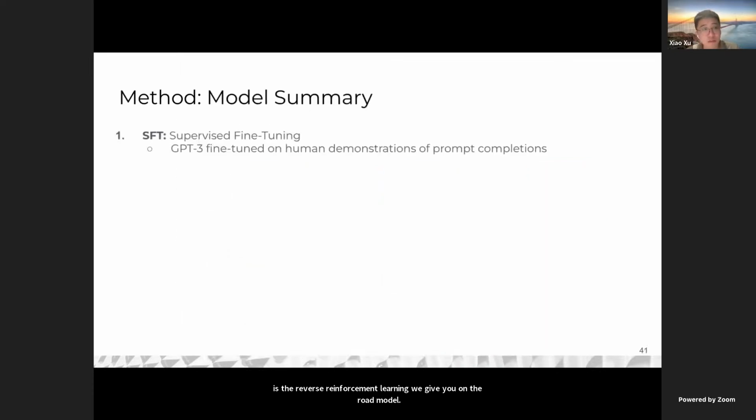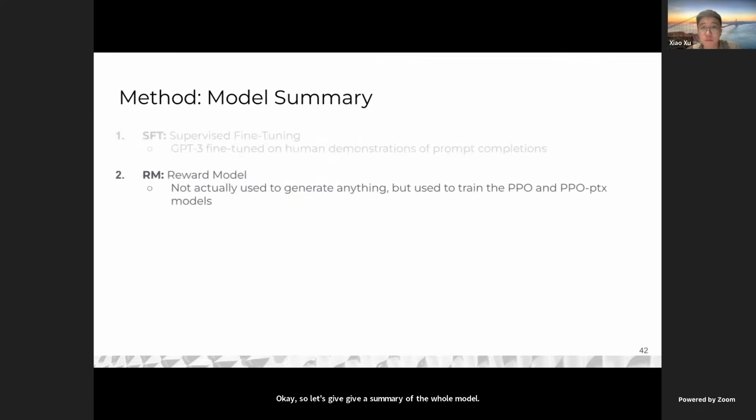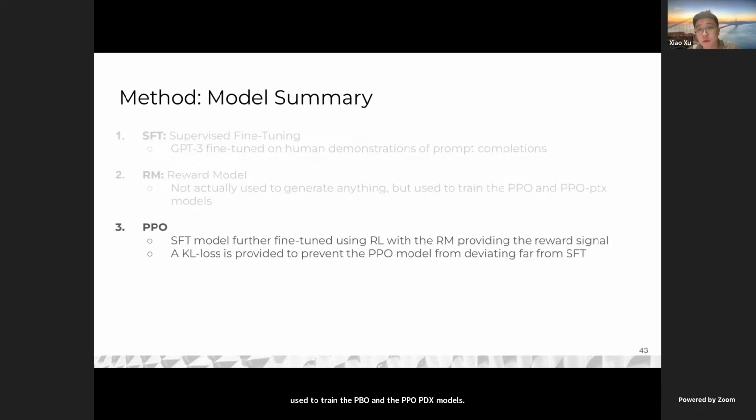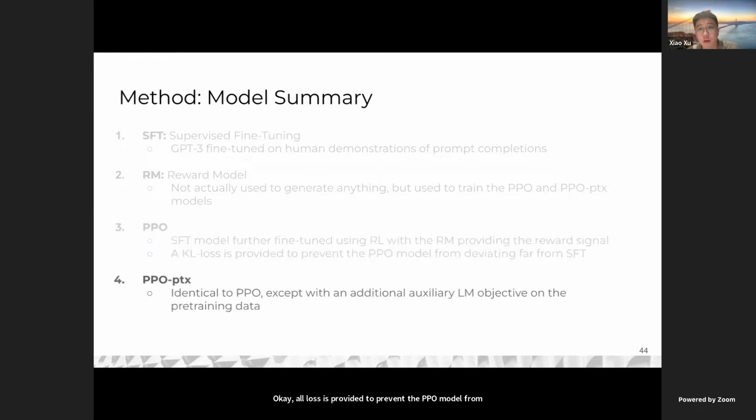Okay, so let's give a summary of the whole model. OpenAI first fine-tuned GPT-3 on human demonstrations of prompt completions to get the SFT model. The reward model trained with human feedback or ranking data is not actually used to generate anything, but used to train the PPO and the PPO-ptx models. Then OpenAI further fine-tunes the SFT model using RL with the reward signal provided by the reward model. A KL loss is provided to prevent the PPO model from deviating far from the SFT model. Finally, OpenAI further adds an auxiliary language modeling objective on the pre-training data to alleviate the alignment tax problem.